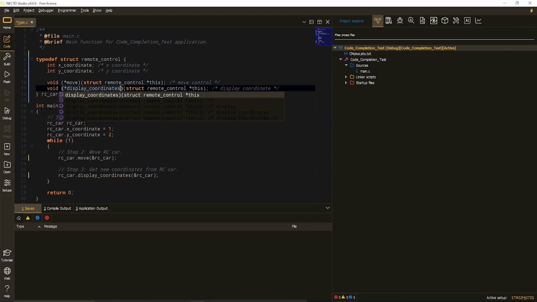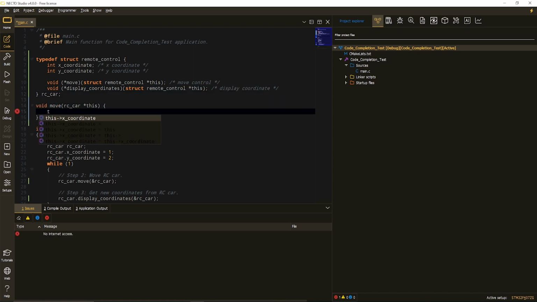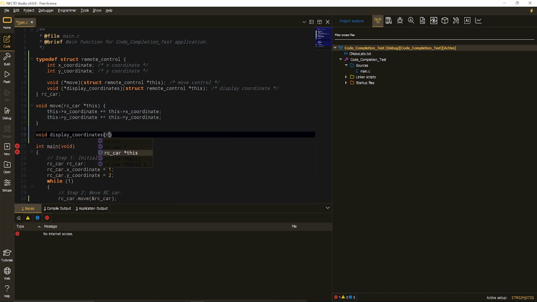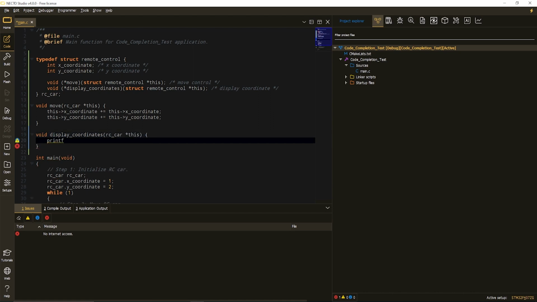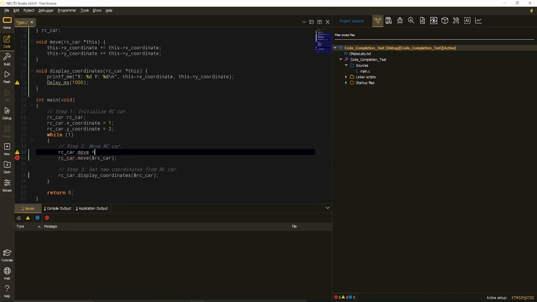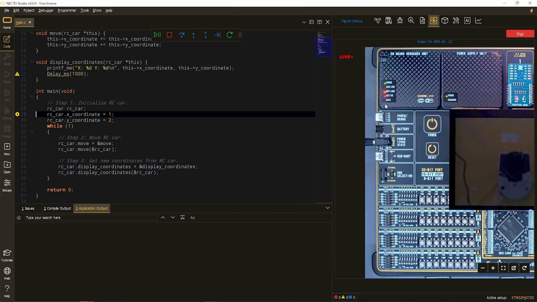And now we need to define them. The move method is going to constantly increment X and Y coordinates by themselves. The display coordinates method is logically going to display updated coordinates. Now we are going to see code completion helping me with the printf function. Last thing to be done, I need to map those methods to function pointers. Let's run the code just to make sure everything is working.